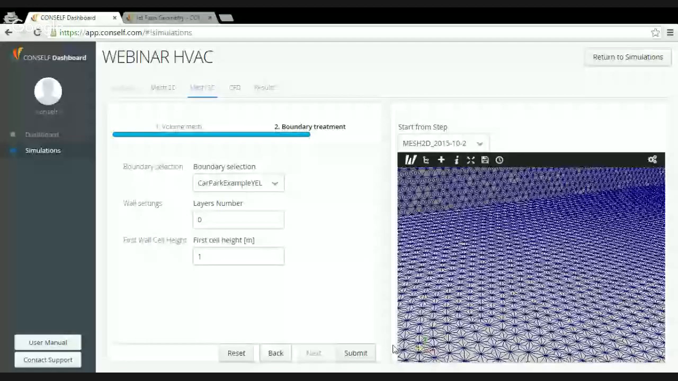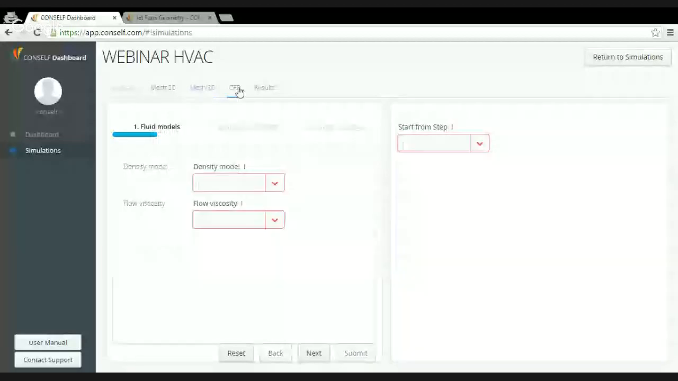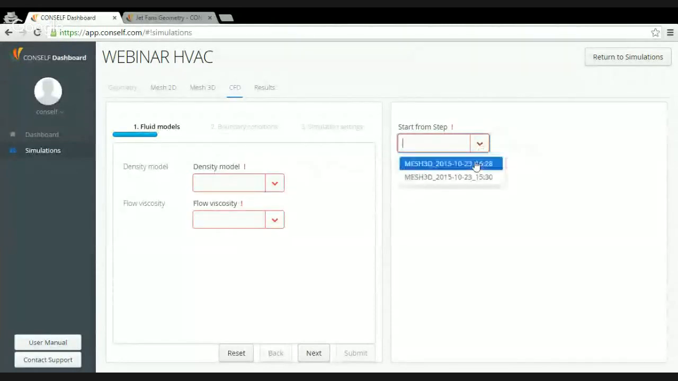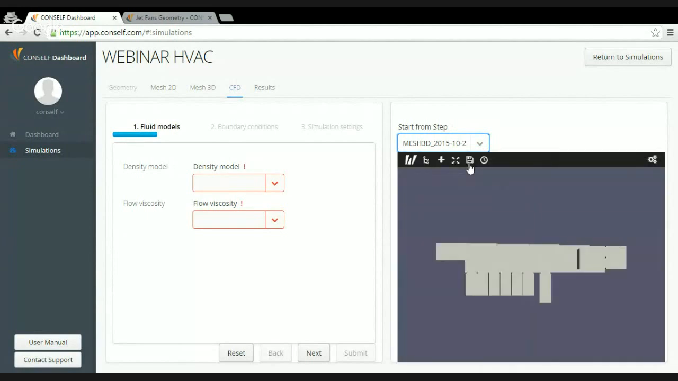Just pretend we have done the submission. We can go to the CFD step. This is the most important step regarding the final results. In this step, we are going to select how we're going to define the fluid models, the fluid turbulence, and some boundary conditions and some simulation parameters.